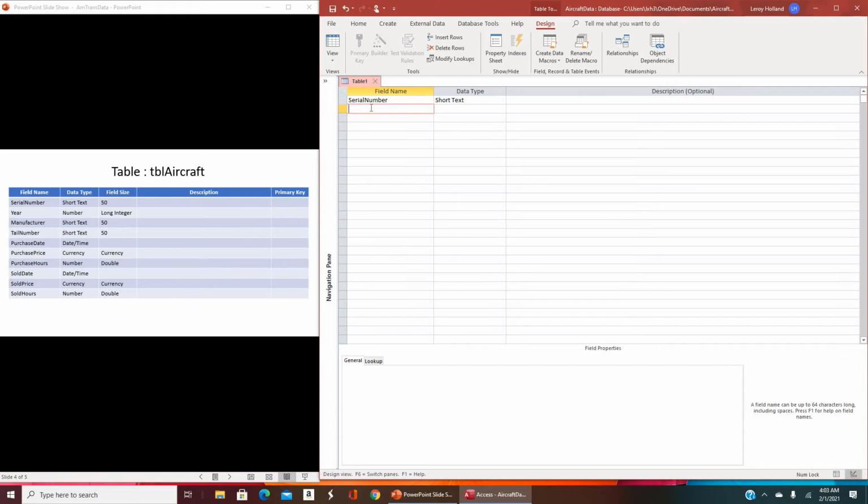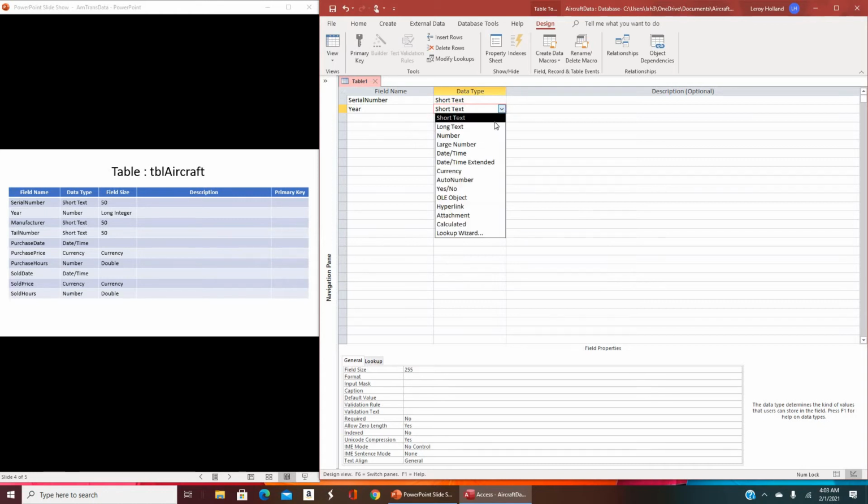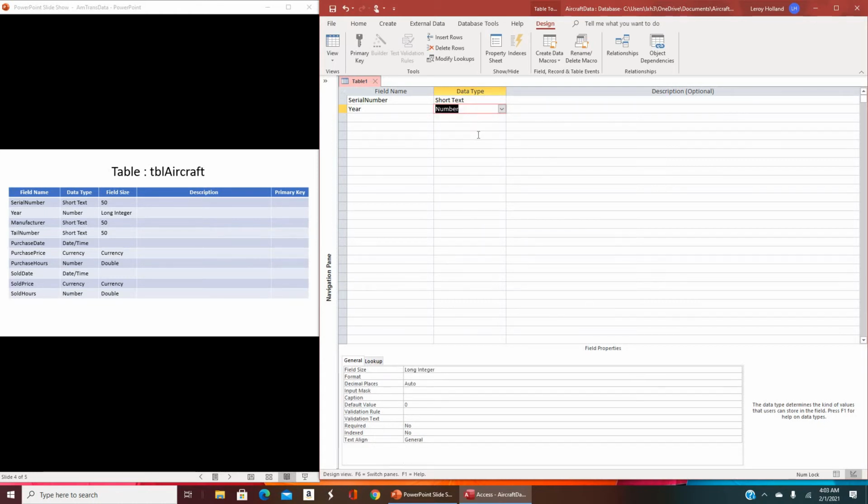Next, we're going to create year. You're going to get a message that it's a reserved word, but just click OK and then change it to number. We're going to leave this as a long integer, and the rest will be okay. We won't change anything else there.